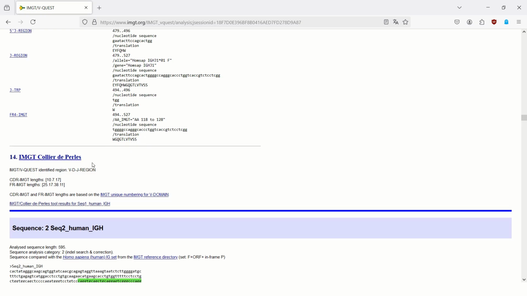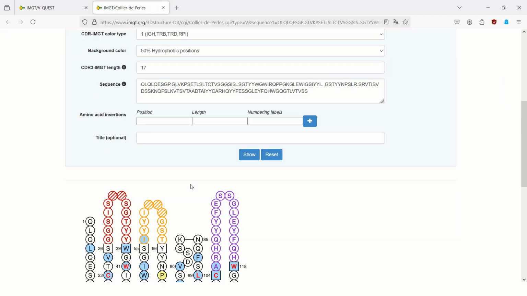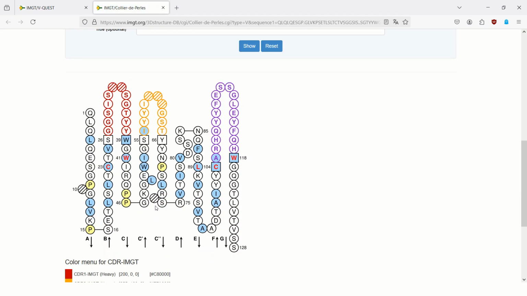Finally, in the last section, you will get the IMGT Collier de Perles that has been described in the first webinar. You can visualize the Collier de Perles by clicking on this link. Here, you can visualize the Collier de Perles with each CDR indicated in a different color, and this circle here indicates the gaps in the CDR.